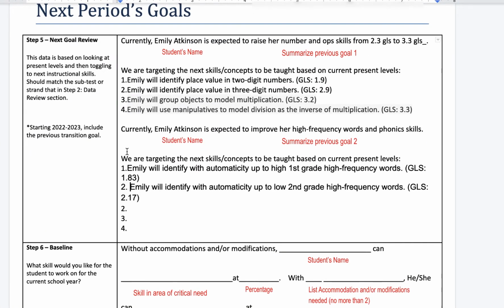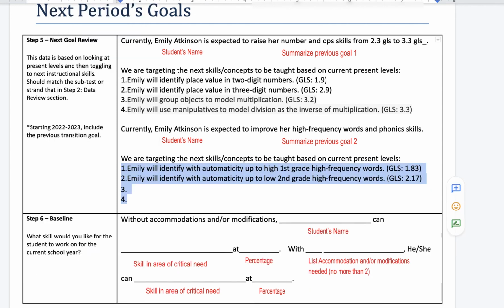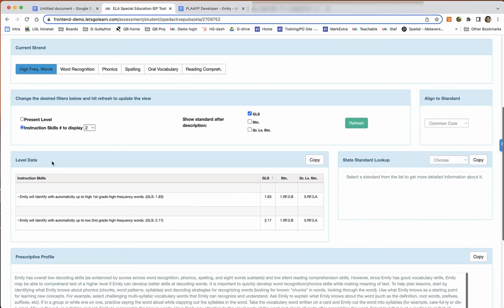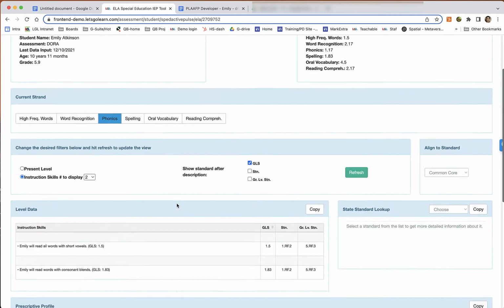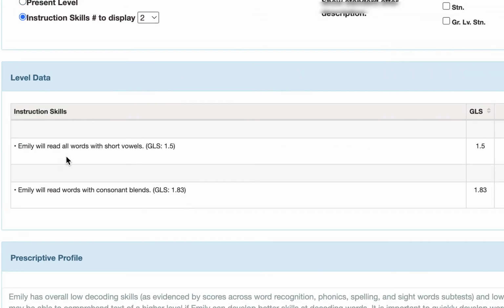Oh, I got to do a little tweaking here. Boom. All right, and I'm going to go ahead and fix my formatting. There we go. All right, so the first 2 are going to be sight word skills. And now I come back over here, and we're going to change this to phonics. Refresh. Okay, there it is. So our next goal is that she reads all short vowels, and then we're going to start working with consonant blends. So this will bring her up to 1.5 and 1.83 respectively in terms of GLS scores.